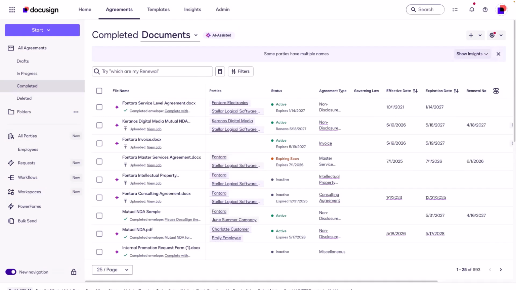So you're now ready to begin reviewing your agreements within Agreement Manager to make sure that those attributes are accurate for searching and reporting purposes.